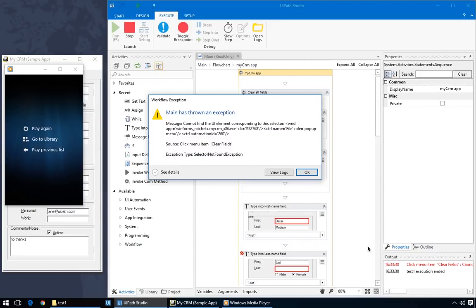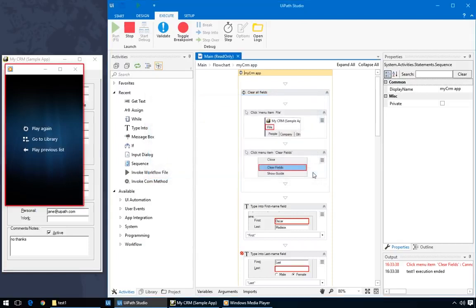In order to make our workflow fail, we intentionally covered it up with a media player window that is set to be always on top. The other actions are unaffected by the obstruction, but the Clear Fields menu item cannot be clicked on the file menu that is opened, so it fails. For these types of errors, there are two things you should try.